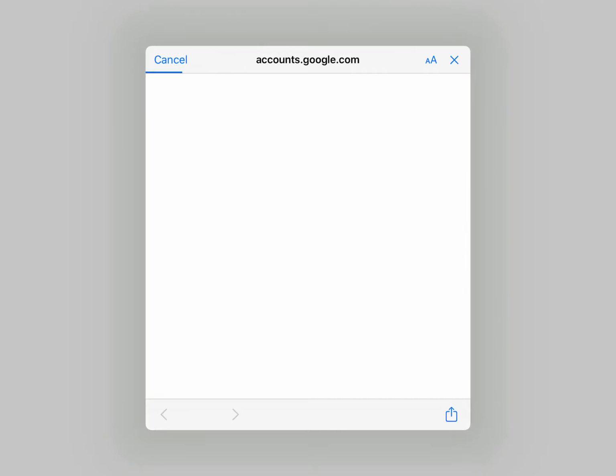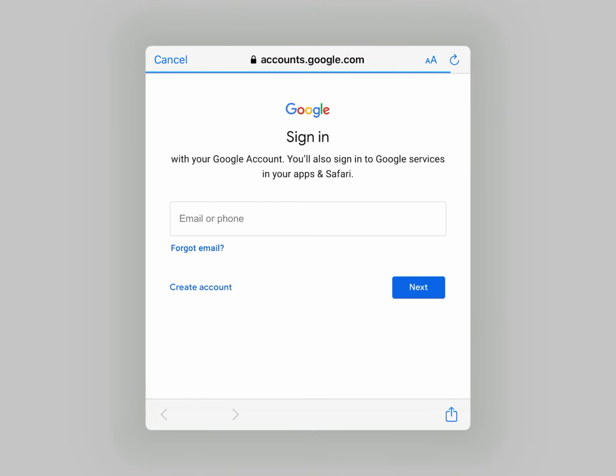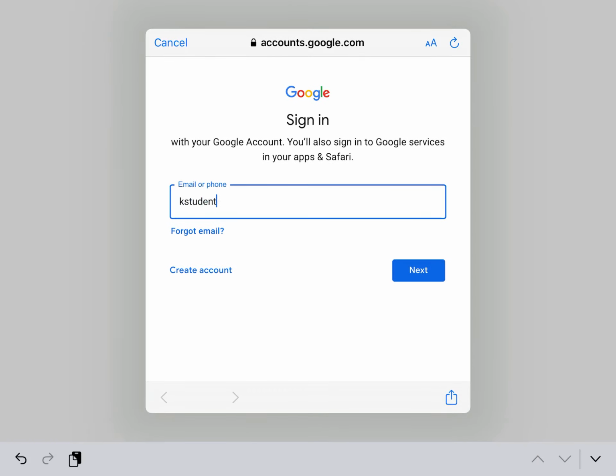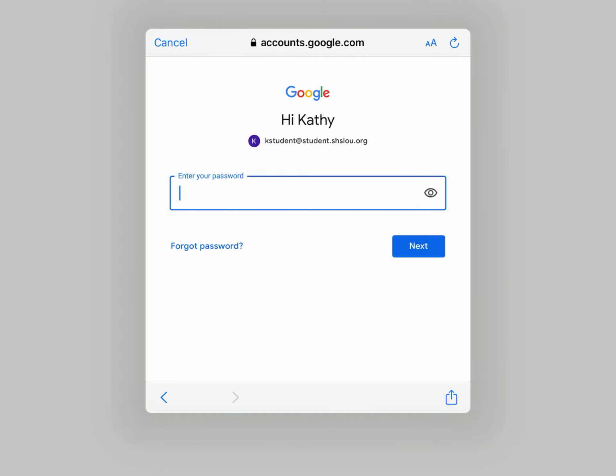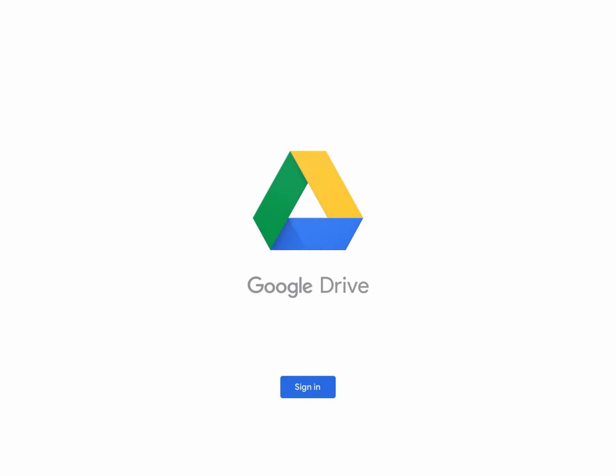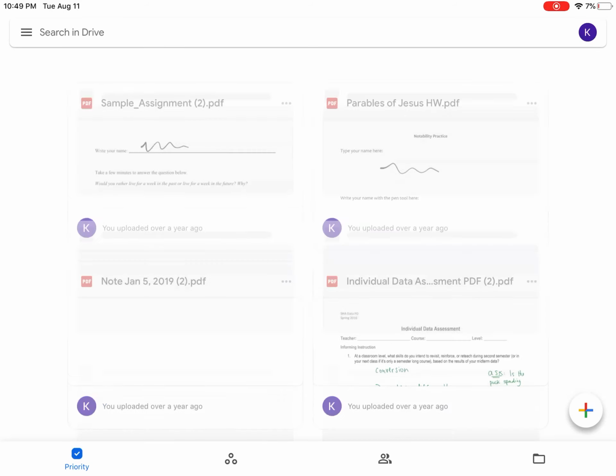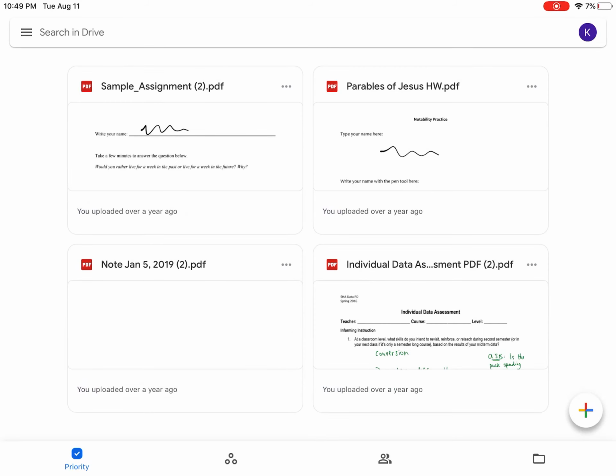Click continue. If you see your Sacred Heart email address pop up, you can click on it. Otherwise, just type it out, including at student.shslu.org. Then click next. And here you can enter your password, the same one that you got on your card. Then click next. We are in. Teachers, you can pause the video and make sure every student signs into her Google Drive app.